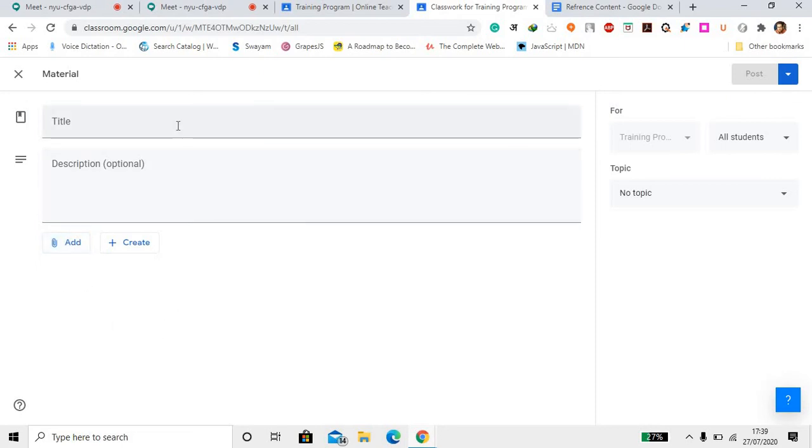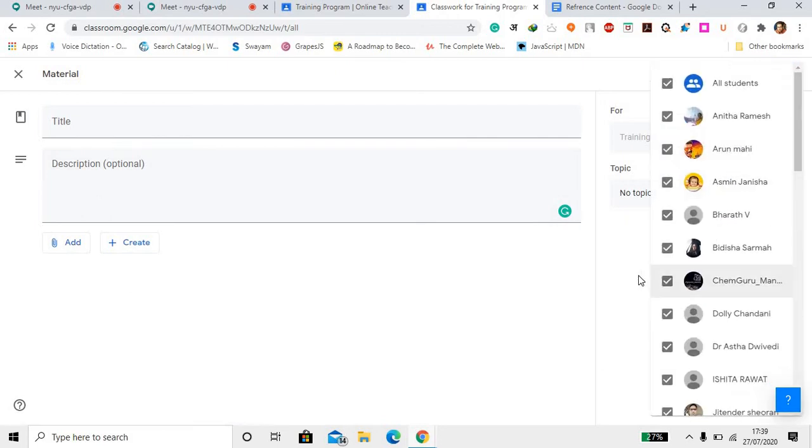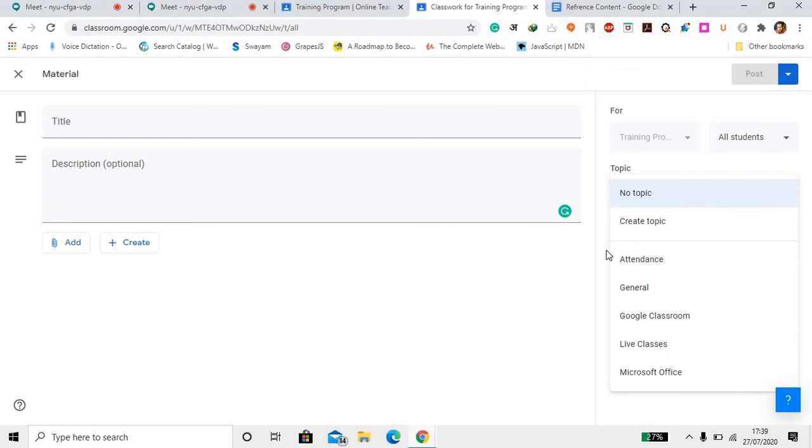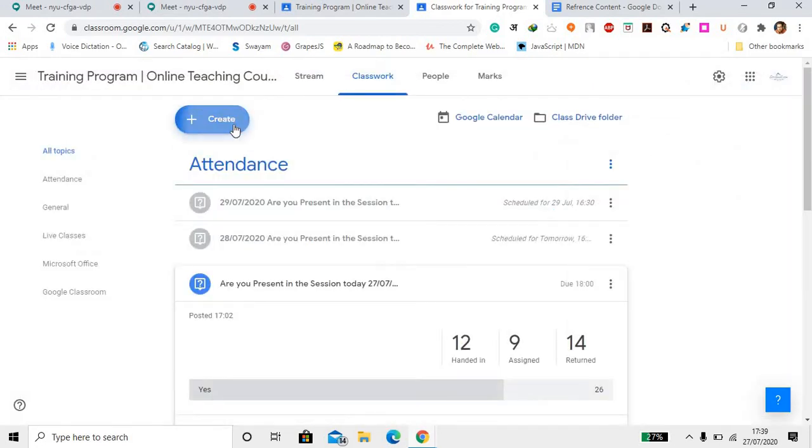Okay, you can add a material, you can give any title to it, and you can add any kind of description to that. Okay, that what is this reference material regarding. Okay, so you can simply select the question you want to share it with, and select the topic which it falls under. Okay, that's how we post material.